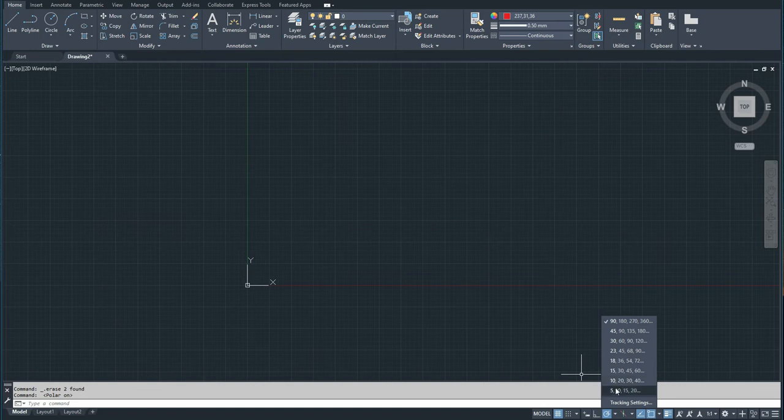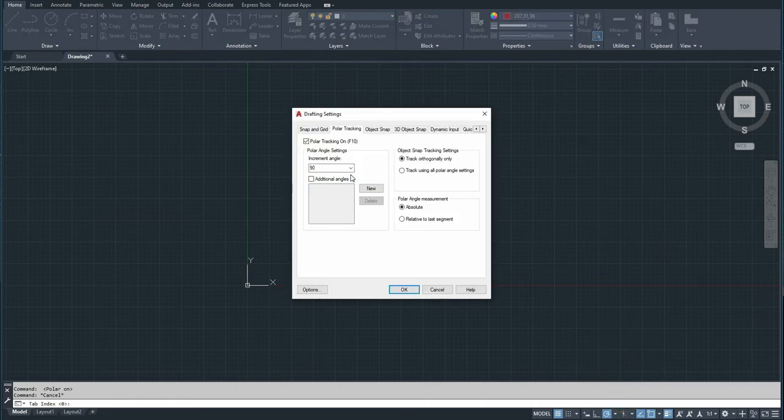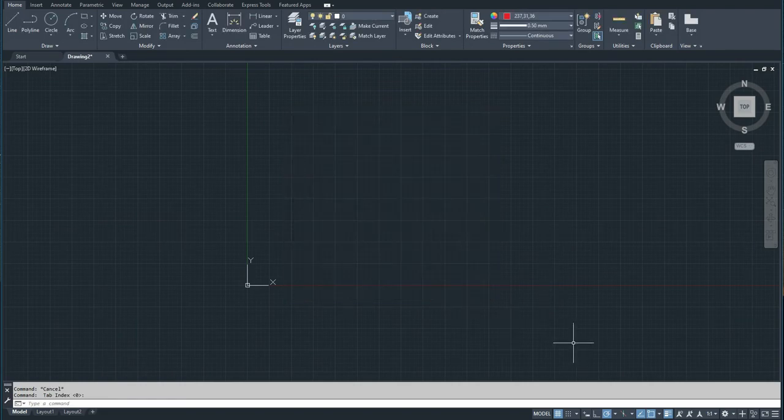We have 5, 10, 15, 18, and so on. We can choose 30, 45, or we can go to tracking settings and choose a different angle. As an example, I want 33. We can choose the 33. By the way, we have here the snap and the grid, object snap, 3D snap, dynamic input, everything. I will choose the polar angle settings, keep it 33. Cancel. I will go back. It's on. Right click. I will choose the 45.